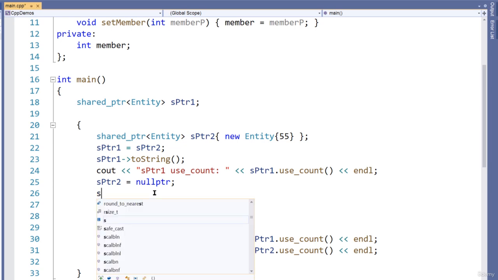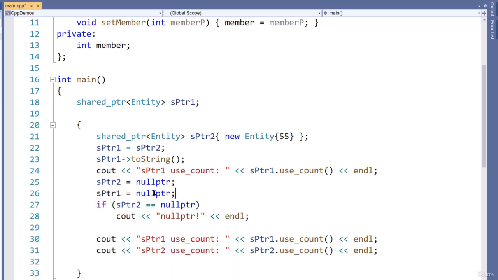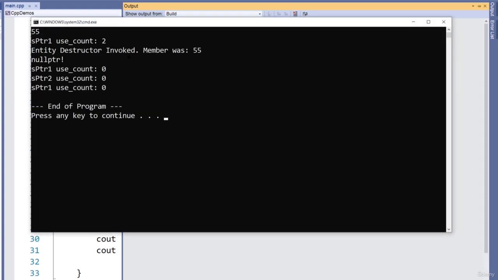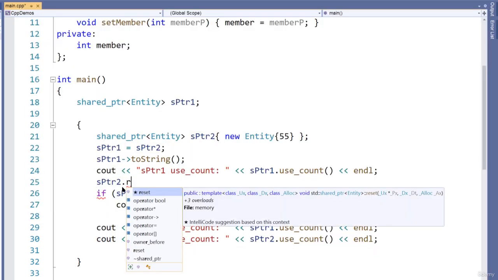But just for fun, let's assign null pointer to shadePointer1 and build and run that. Following those statements, entity destructor gets invoked so that heap object gets deallocated, and then we get a null pointer printed out for shadePointer1, and then all of the use counts will be set to 0. Okay.